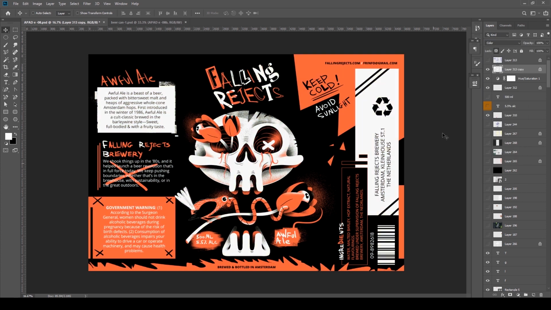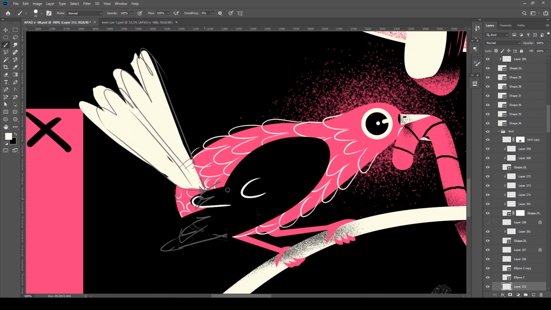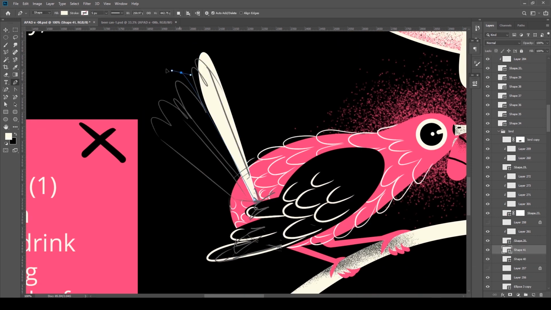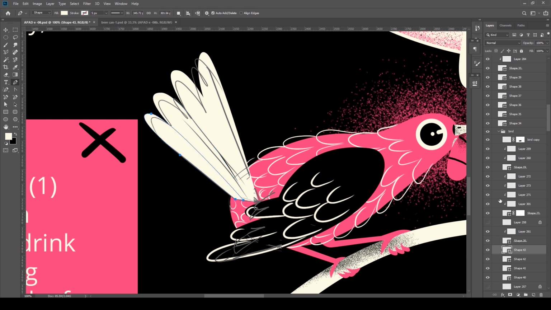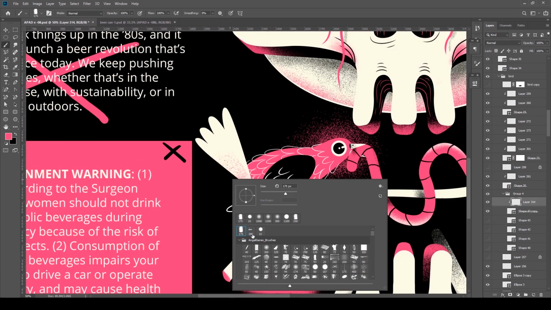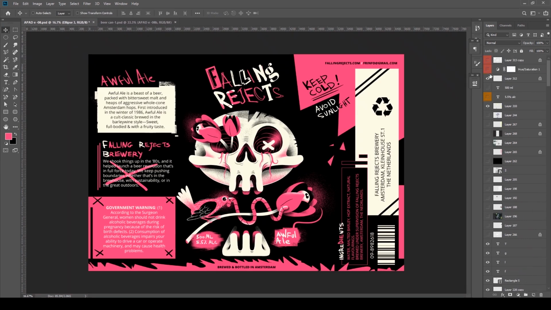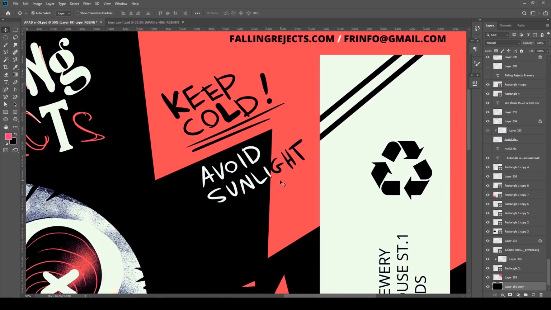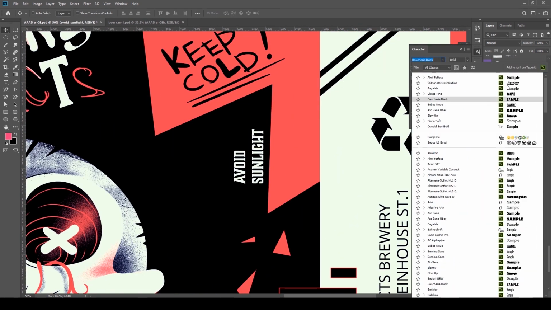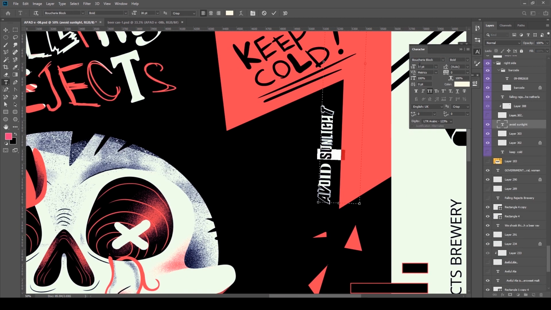Okay, so we're almost done. I changed the pink color to be slightly more red and bright, and that's it. Just a few more fixes, a few more details that I forgot to do, and I'm going to wrap this up.